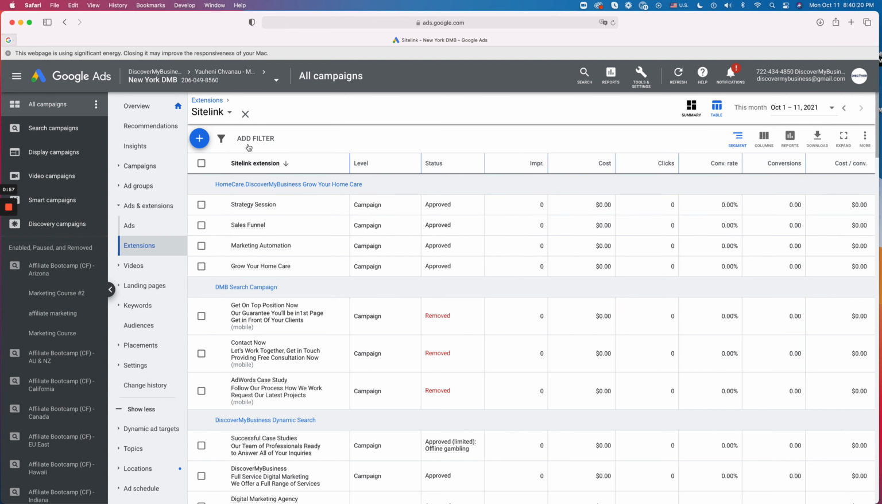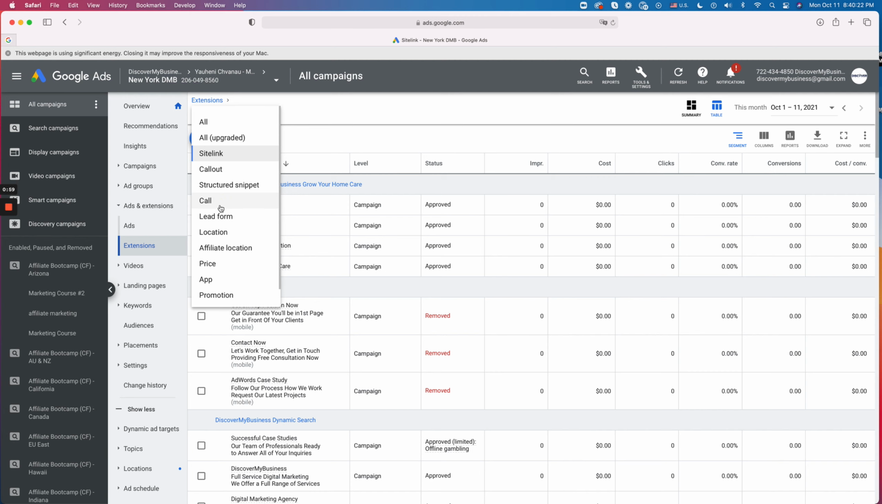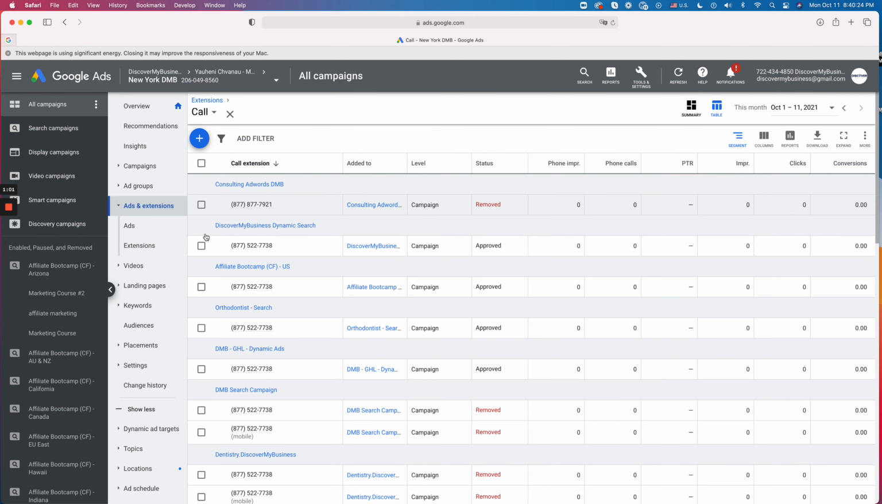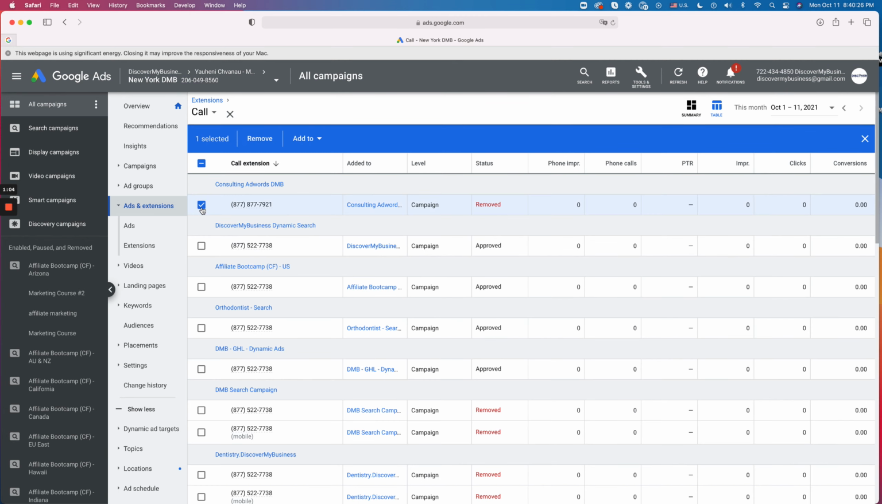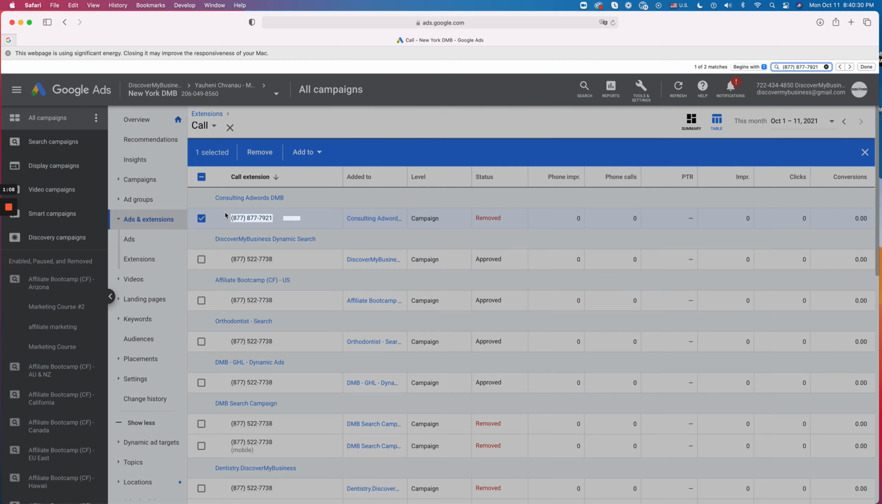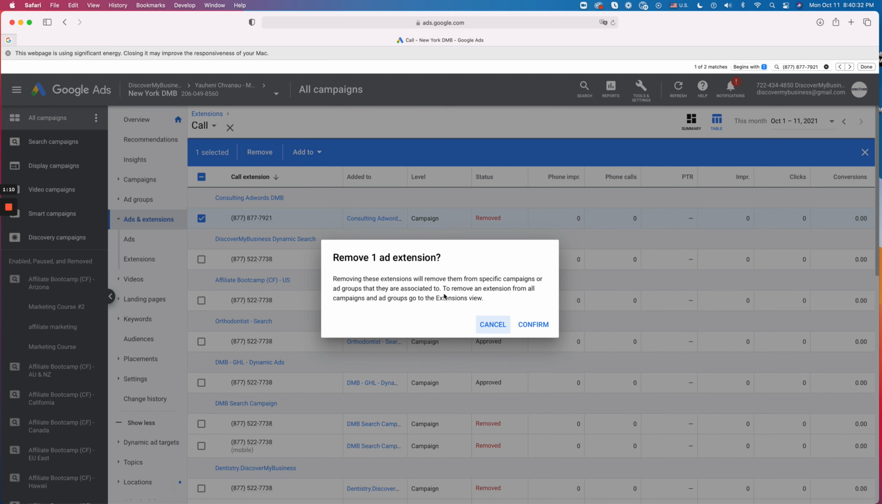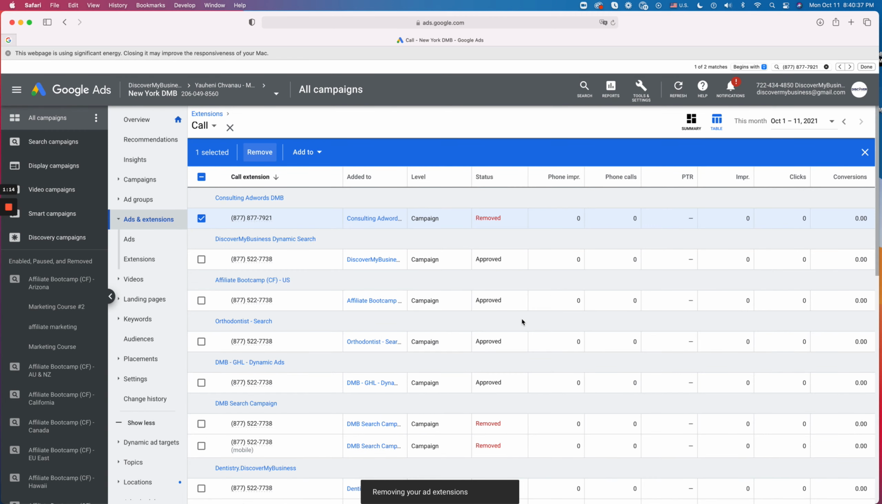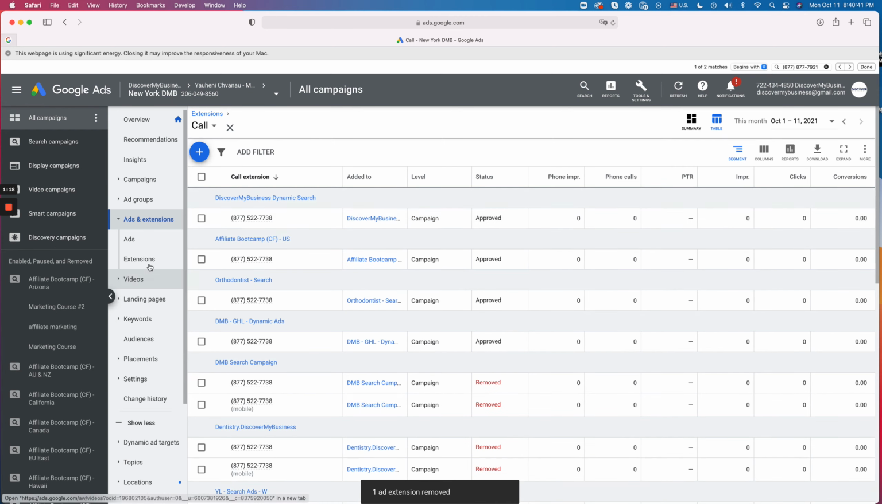Let's go maybe to call extensions for a better understanding of how to do that. So let's say I want to remove this phone number completely. What I'm doing is clicking remove, and it's removing only from this campaign, but it still will be on the back end. So how to completely remove this ad extension is pretty simple.